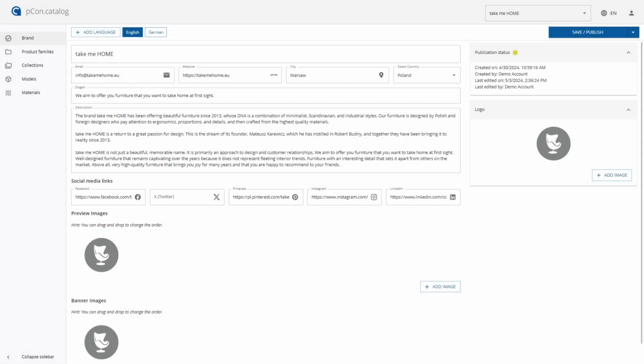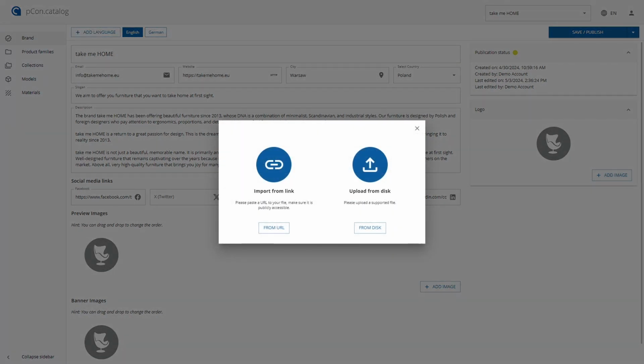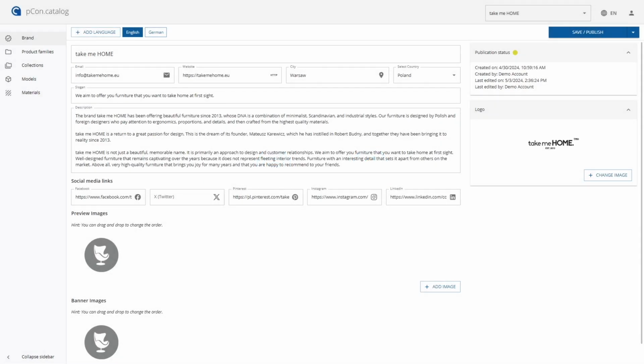Now, let's take a look at which images you can use for your catalog. First of all, the company logo is very important, which can be added on the right-hand side. You can either add images in the pCon.catalog editor as a link or upload them directly from a local source. When using links, make sure that they are publicly accessible.